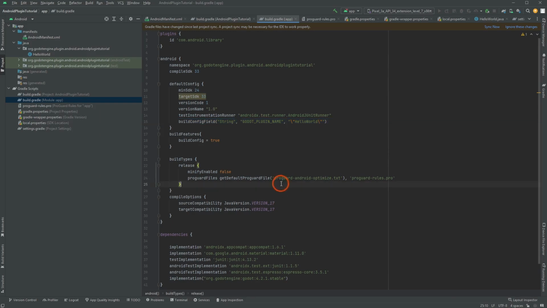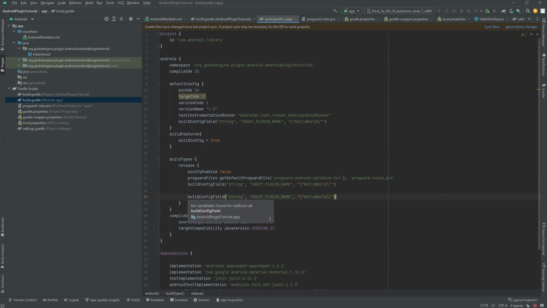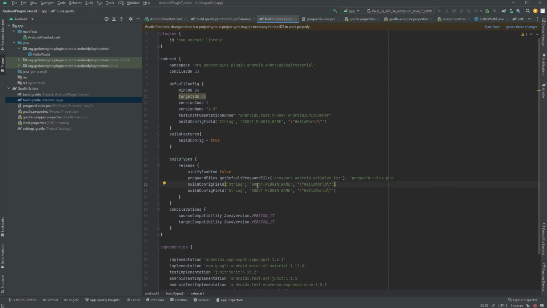Now we're going to do the same thing, but down here on our buildTypes. Now I'm going to do it for both release and for debug. So we'll do two of them here. We're going to do String, and then the first thing is going to be a plugin package name. And then we'll come in here and we'll put quotes around it like we had. And we'll do org.godotengine.plugin. And whatever our actual thing right here is. So android.plugin.tutorial, like that.